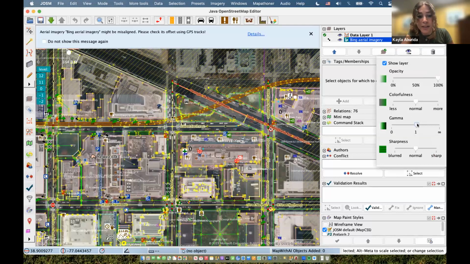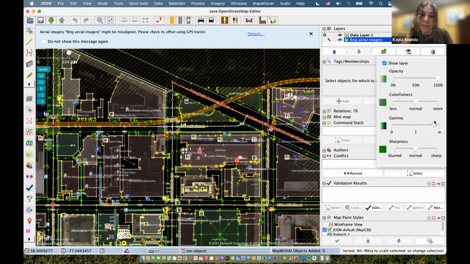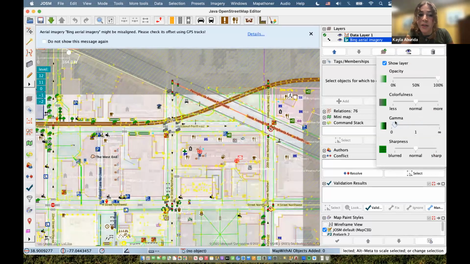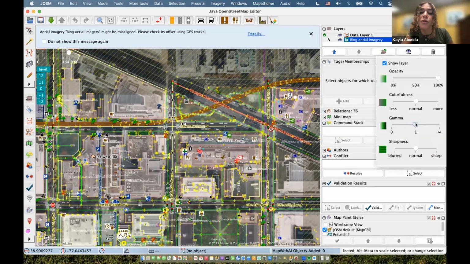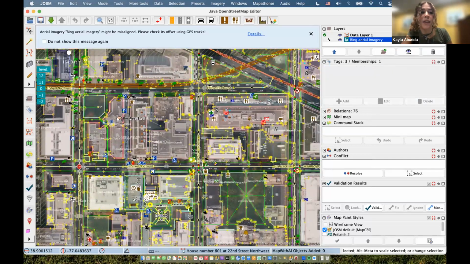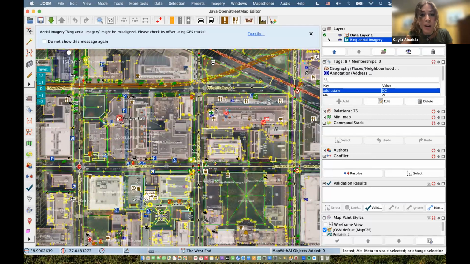So if I want to increase gamma, that's what happens. Decrease, that's what happens. This is not the best location to use that on, but for example, if you're mapping in a desert region where the buildings and the ground look pretty similar, that's super helpful.